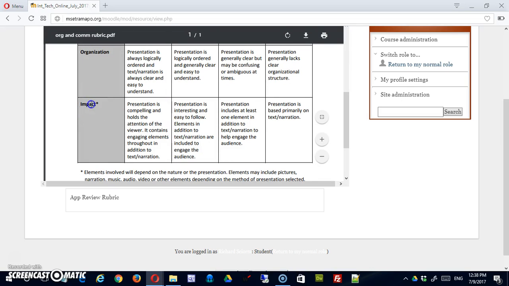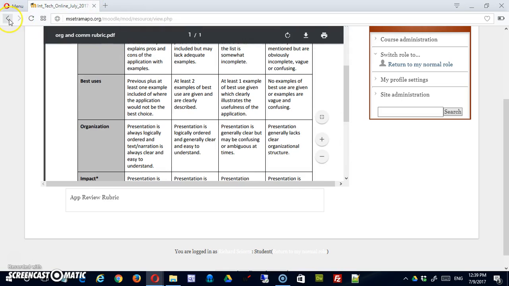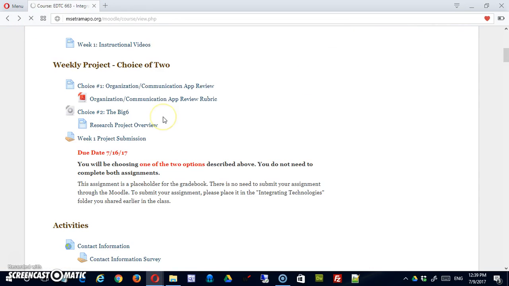There's an organization and there's an impact. Now an impact really comes down to the professionalism of the document. Make sure you put enough time into this just to make it professional and appealing to anyone who might be reading it. Okay, so that's one choice.